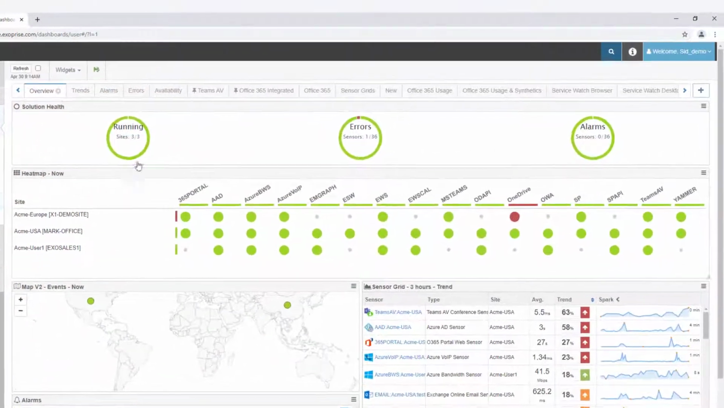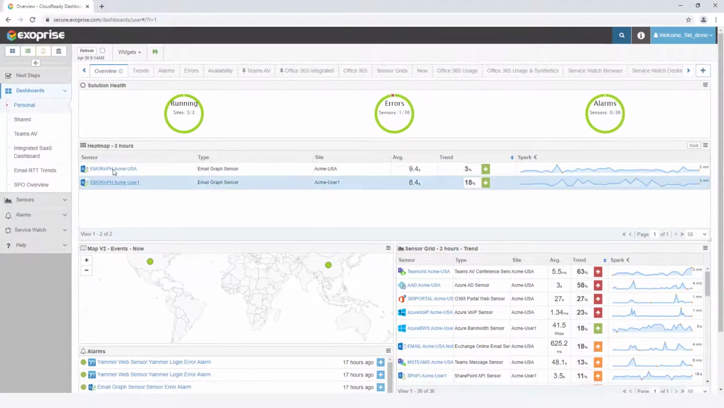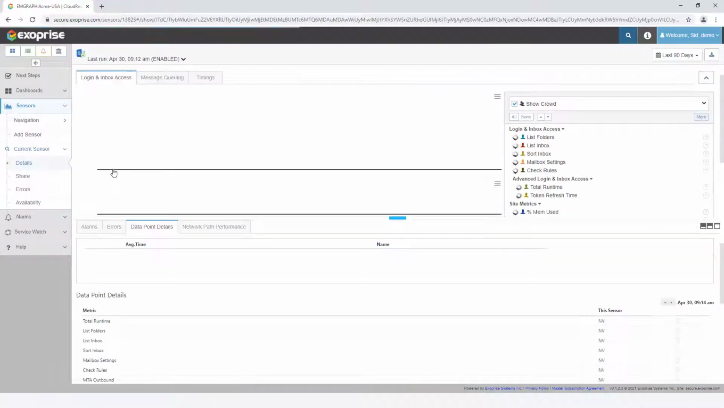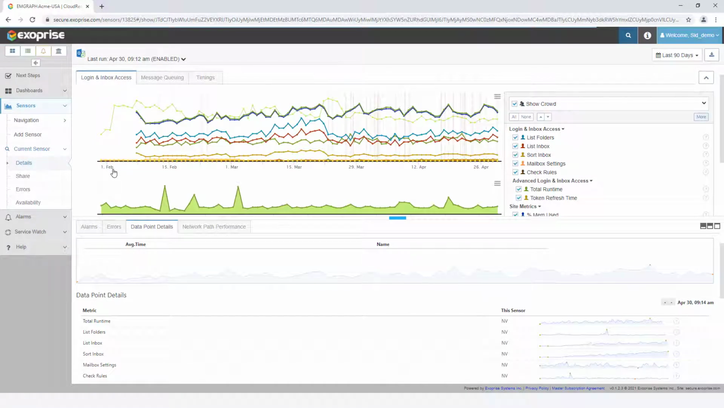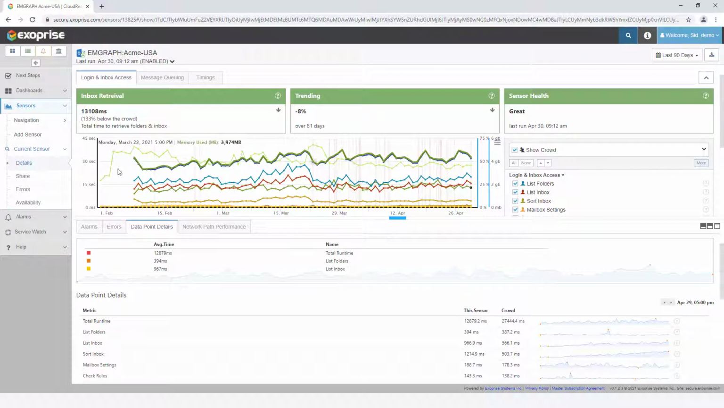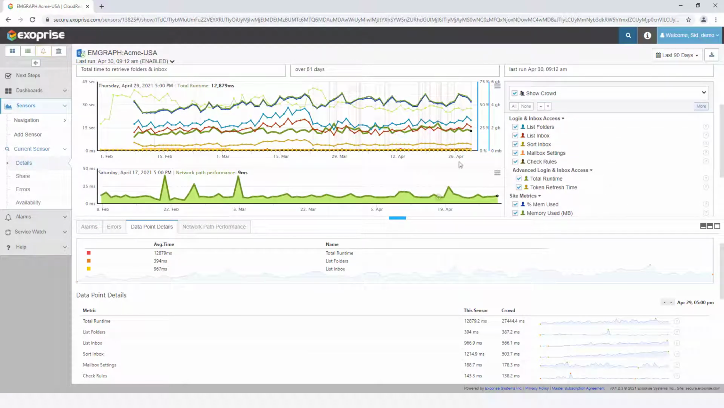The CloudReady Email Graph API sensor synthetically tests Microsoft Graph authentication, permission access, uptime, and mailbox availability no matter what location. Monitor Office 365 mail queues, spam filters, and troubleshoot slow email delivery for Exchange Online. Exoprise emulates a real user utilizing Exchange Online end-to-end and monitoring the entire experience.